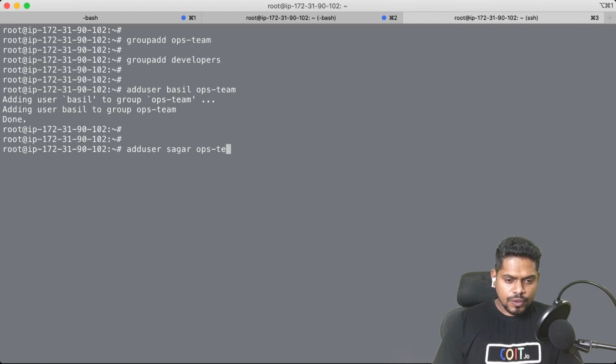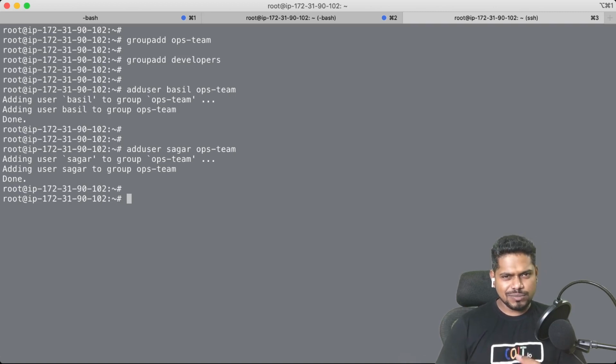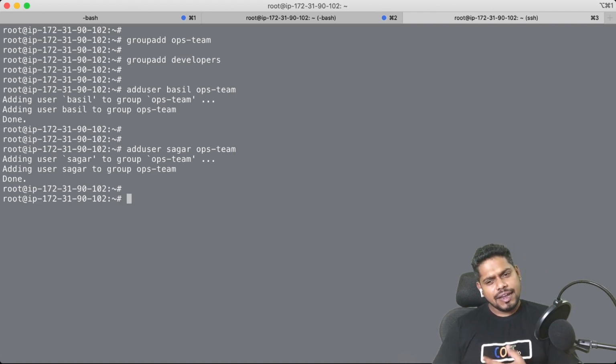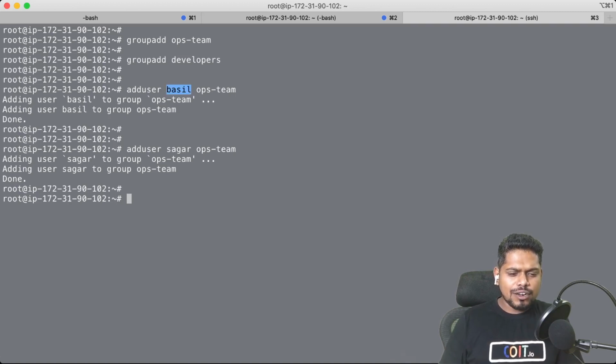So Linux allows me to create users. Users in Linux are very similar to users in Windows. Those are the people who work on an operating system, on the Linux operating system, just like Windows. And then you can also create a group to manage the users efficiently. I mean, groups are just to manage things easily. So let's say I want to give some permission to Basil, and the same permission I want to give to Sagar.